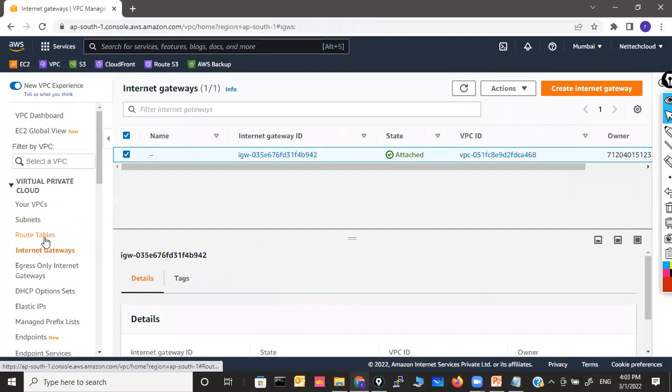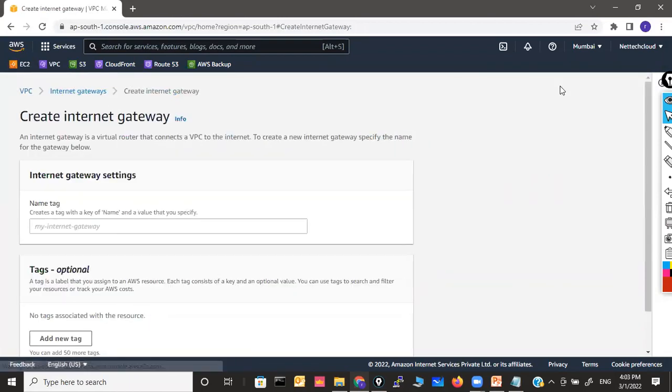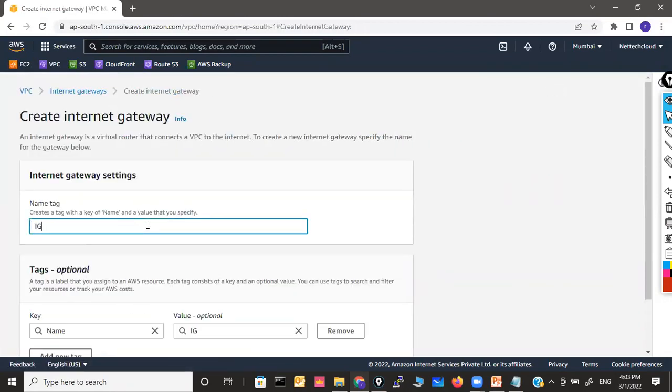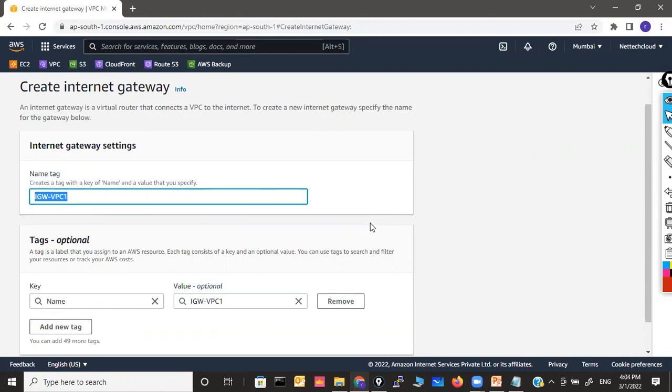And then I will be editing the routing table, because without creating and attaching an internet gateway, I cannot create a default static route with the target internet gateway. So click here, create internet gateway, and again I'm giving a meaningful name here so that I can easily identify this internet gateway is attached with VPC1. And as we discussed in yesterday's lecture, there is a one-to-one relationship between VPC and the internet gateway. One internet gateway can be attached to only one VPC, and one VPC can have only one internet gateway attached. So just the name, and that's it.